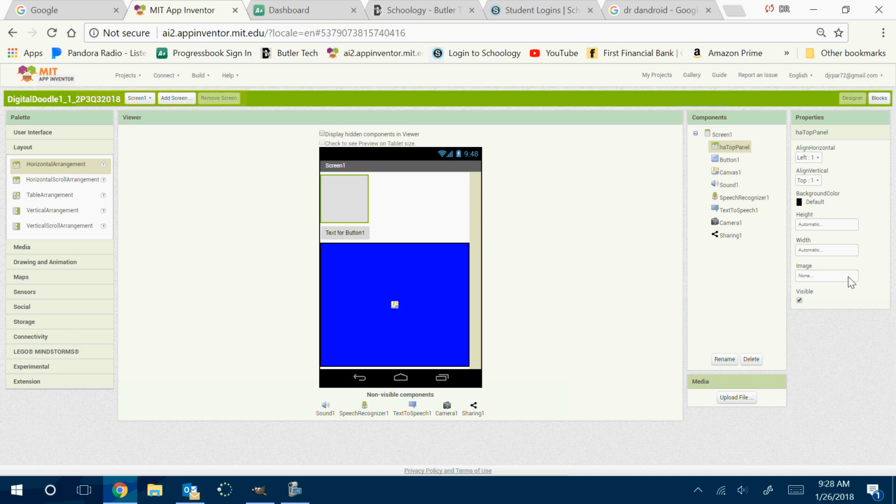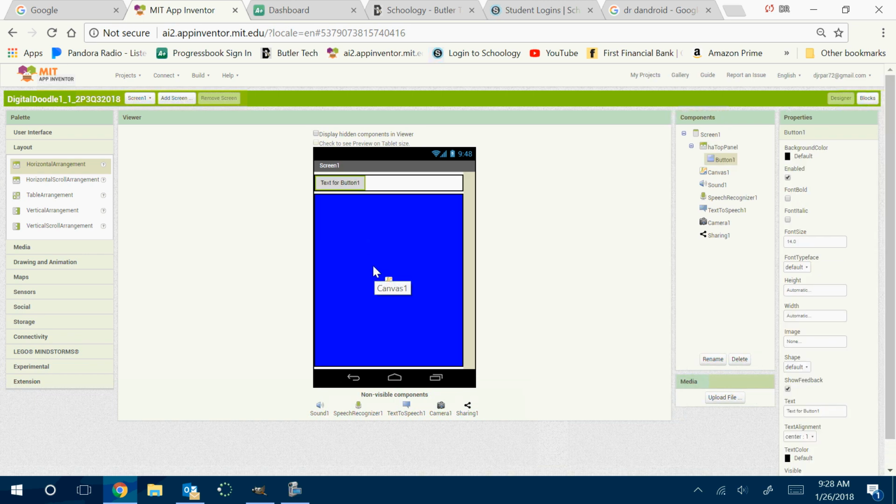Horizontal arrangement. Top panel means it's up at the top. I know where it is, and I have an idea of what I'm going to put in there. I'm going to make its width fill parent, and its background color none. Okay, and watch this. I'm going to take this button that's underneath it and put it inside of there. Voila.